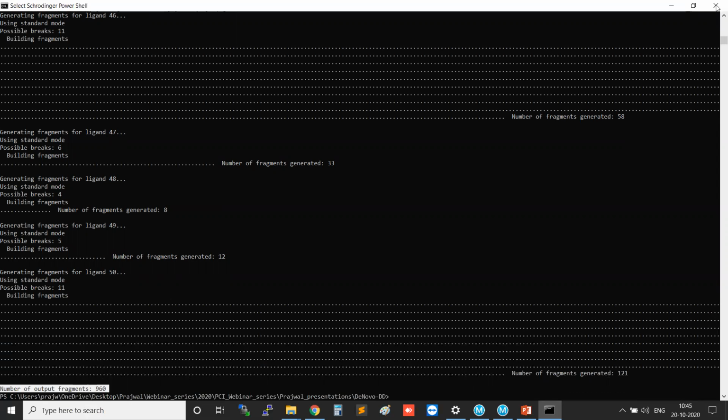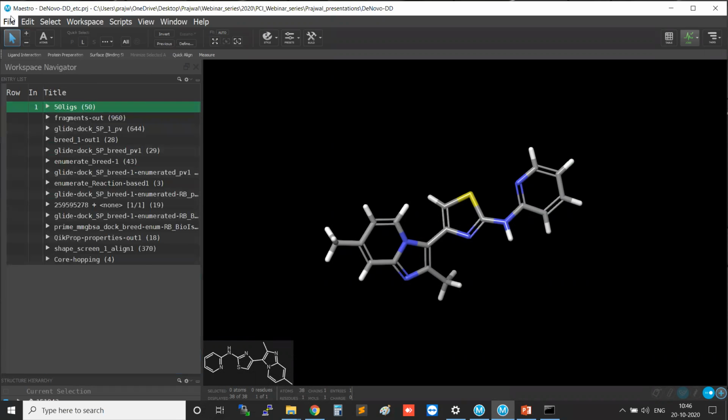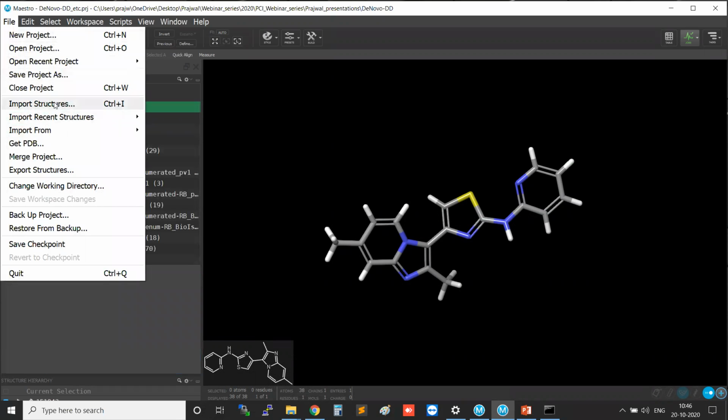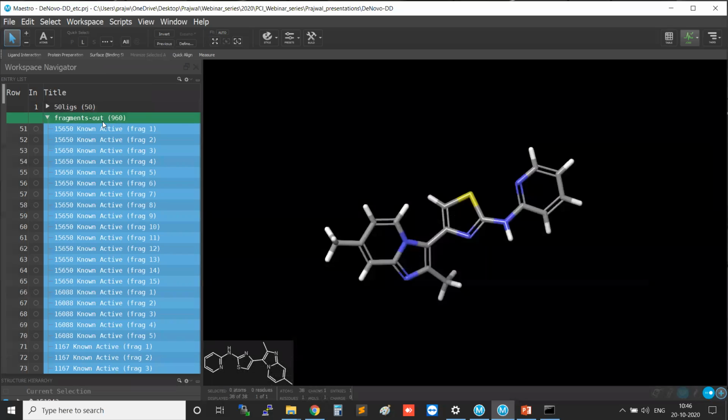Now you have fragments with you and you can proceed further with fragment based drug designing. I have done the fragmentation of all those 50 molecules. If I want to load all those structures in Maestro, I'll go to File, Import Structure, and select this fragmented molecules file. Once you import those structures using the open button, you can see all those fragments, 960 in number.